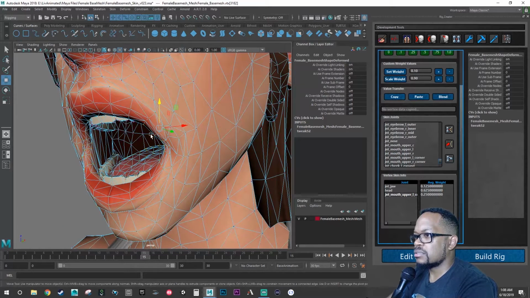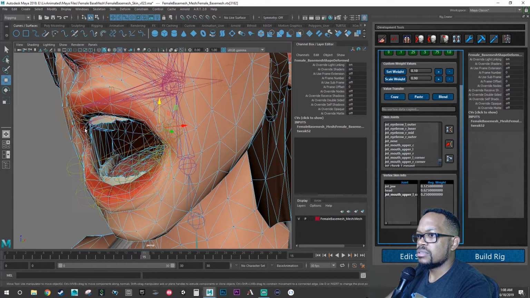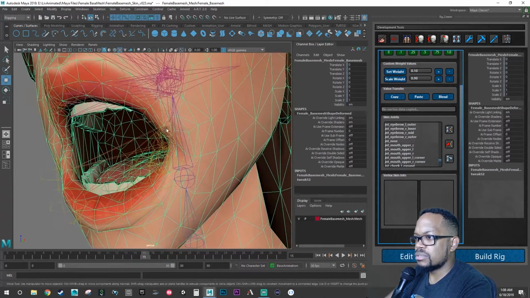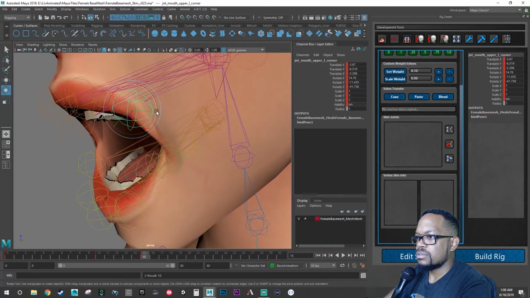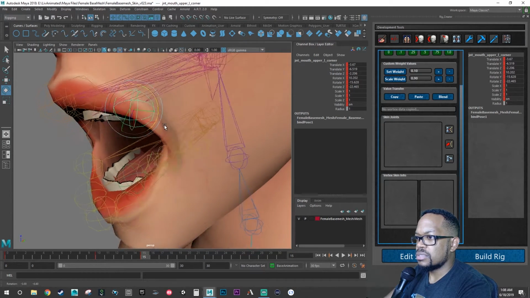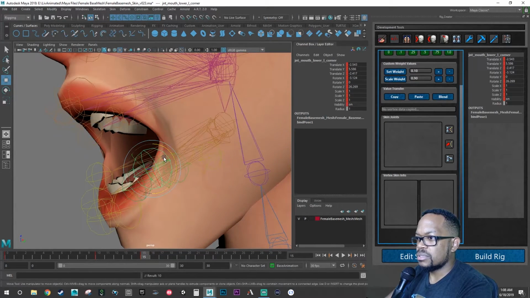Let's look at these lips right here. Let's actually turn on our image plane. Let's turn on our joints. Save your file. Go back to object mode. We are back to setting keys. Do this like this. And there's this one.